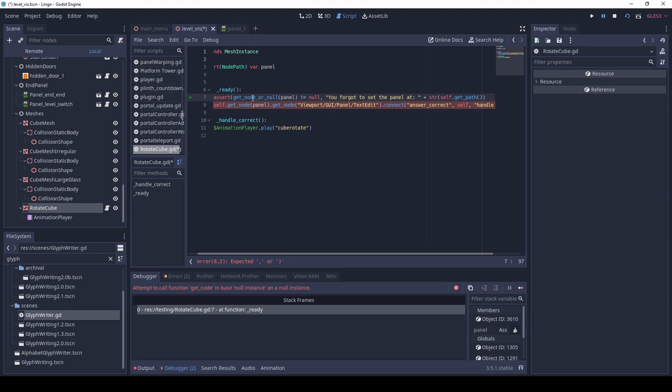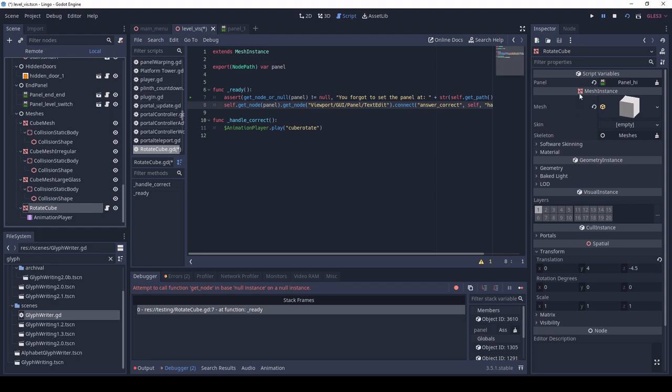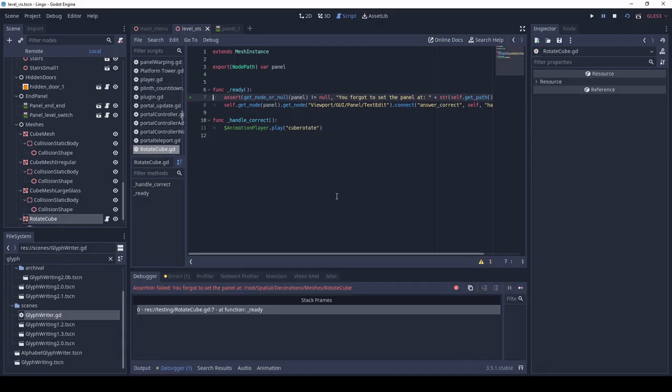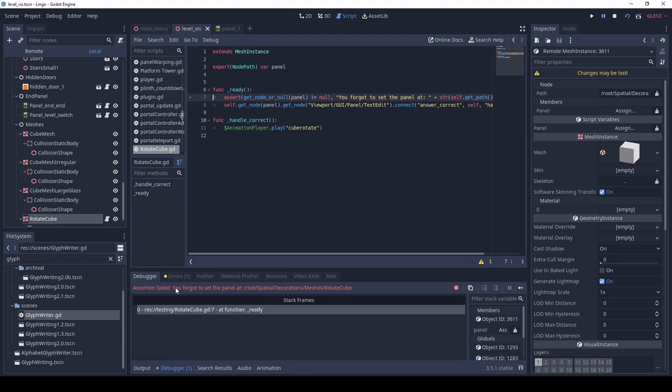Did I forget? Oh, I did forget a bracket. That's why it's not doing that. I have bracket matching turned off since it annoys me more than anything. So now let's reset this, save, and let's try to run again. Assertion failed. You forgot to set the panel at root spatial decorations message rotate cube. This is a terrific assertion.